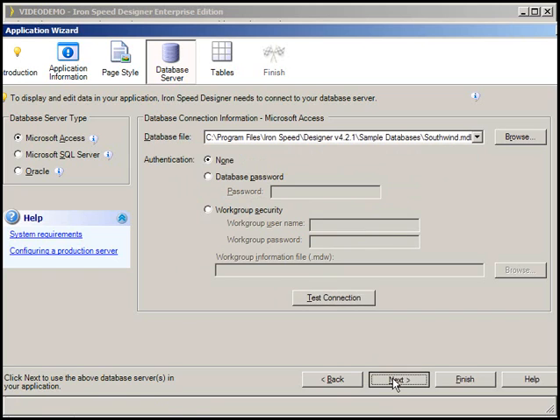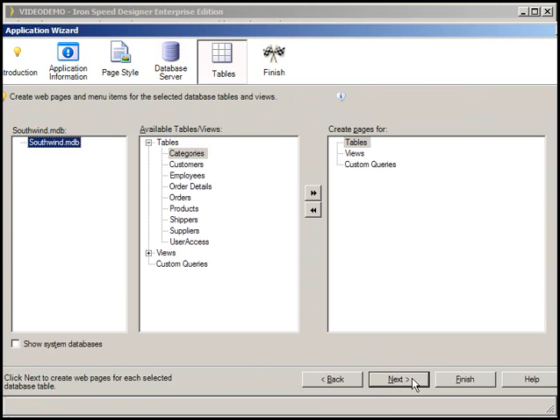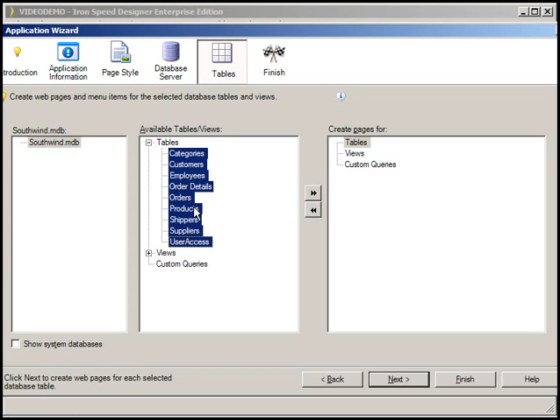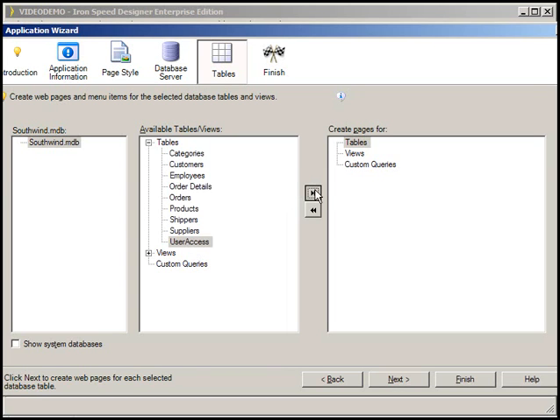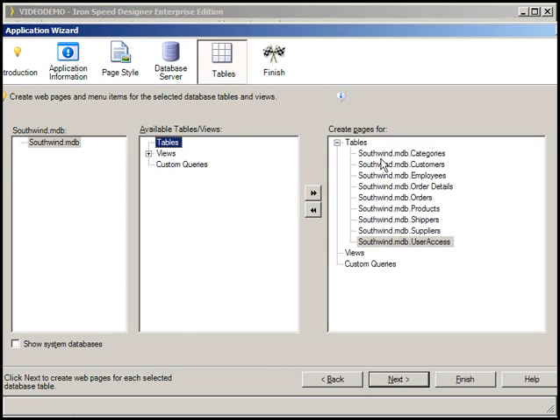And let's hit next. And IronSpeed allows us to select tables using Control Select. We can select individual tables and push them over. Or we can use a Shift Select scheme where I can select categories, hold down the Shift key, and click User Access, and it will select all the tables in between. I'm going to go ahead and push those across as I want IronSpeed to generate applications for each of these tables.